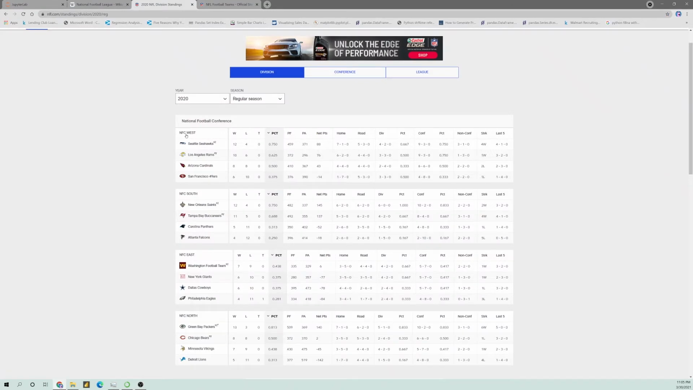So we have the NFC West. The NFC West consists of the Seattle Seahawks, the Los Angeles Rams, Arizona Cardinals, San Francisco 49ers. So when we scrape it, we can't have the Seattle Seahawks in the NFC South division because that would be wrong in terms of how the NFL has their divisions structured.